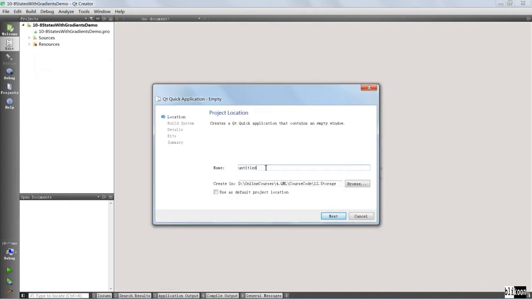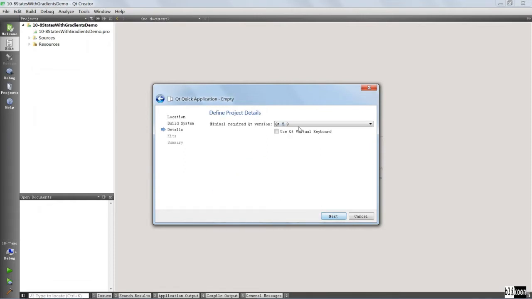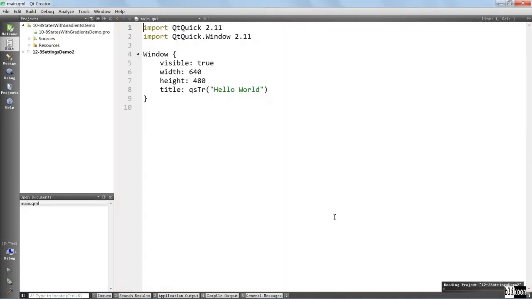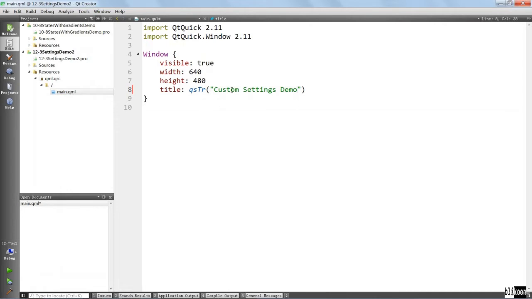I want to do all this live so that you see everything. Qt Quick Application. We're going to call it Settings Demo 2 because this is the second one. Save it in the usual location, hit Next. Choose your Qt version, choose your kit, and finish. We want to change this to custom settings because you are saving things yourself.